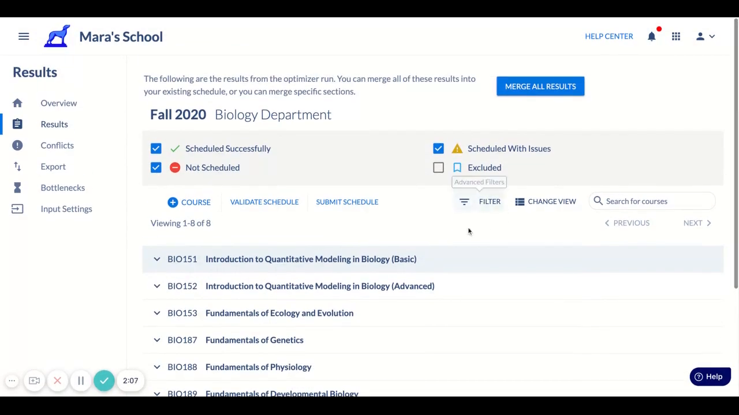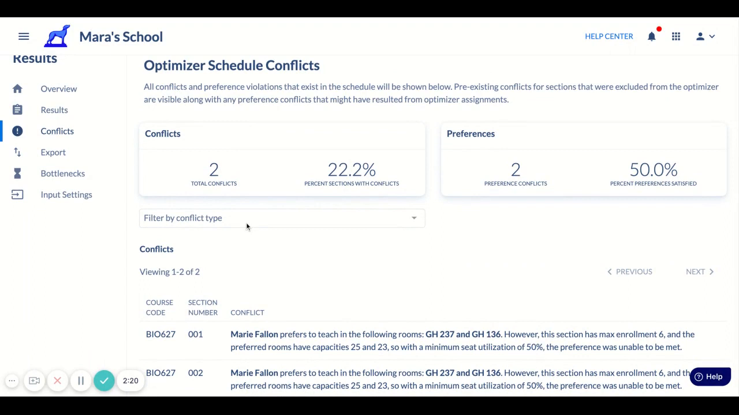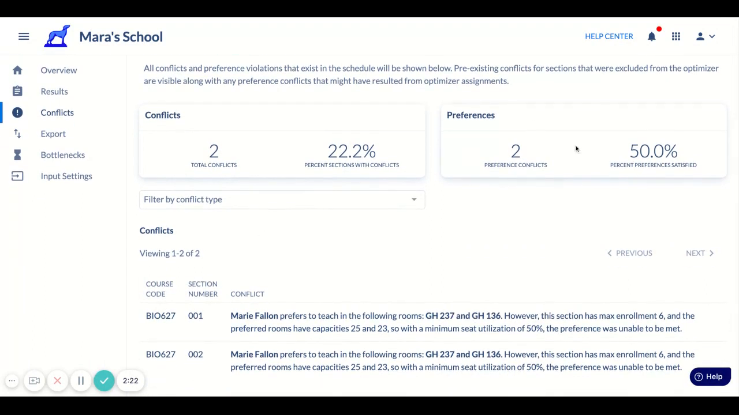There are additionally filtering options and the ability to change the view similar to the section editor as well. You're able to view the conflicts tab, which will provide an overview of all of the conflicts in the run. You'll also be able to filter by conflict type. This also will provide an overview of whether or not these conflicts are preference conflicts as well, or if additional ones exist in the system. What you can see down here is additional information about the actual conflict and the sections and the faculty member in this case, which have been impacted.